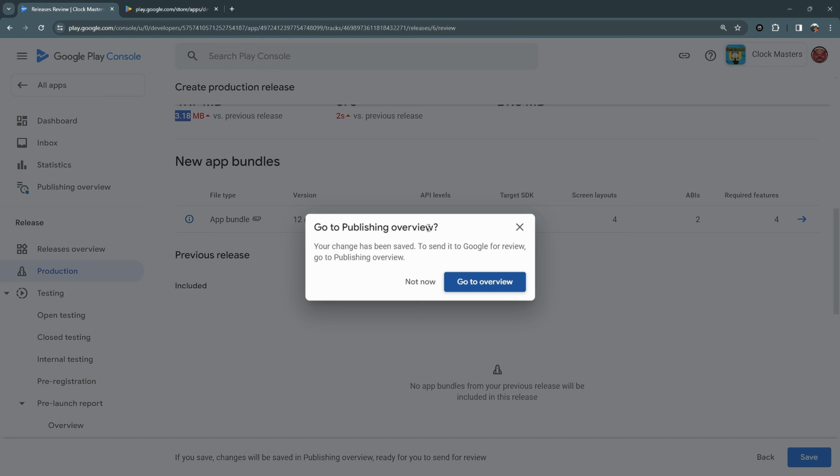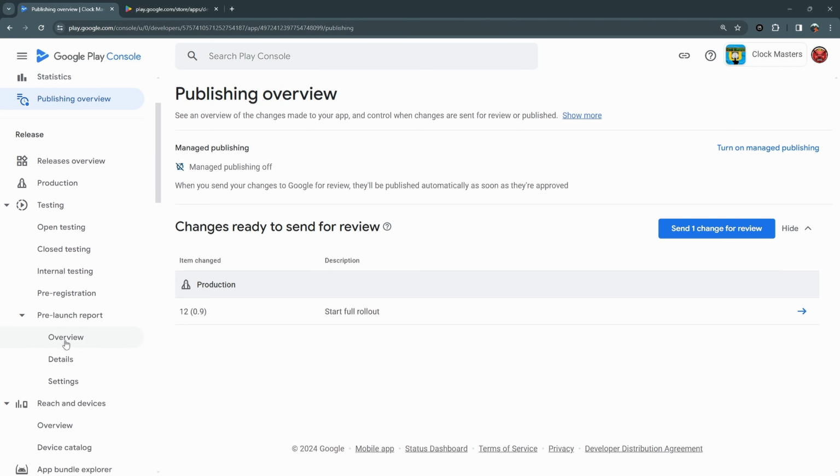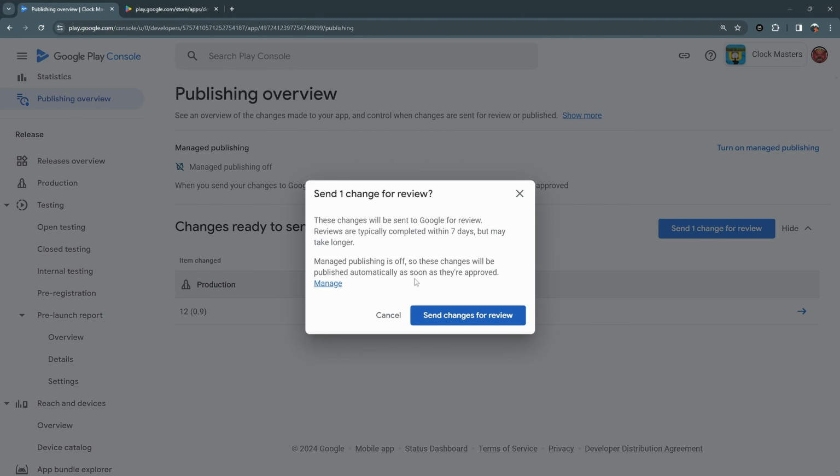So then the next thing we have to do is send it over to Google to actually review the release. Before you do that, you can test it out with one of the open testing or internal testing options here and do the release that way. But since I know that I haven't really changed anything that's going to make a huge difference, we're just going to send the one change to review here. So then we're going to hit that.